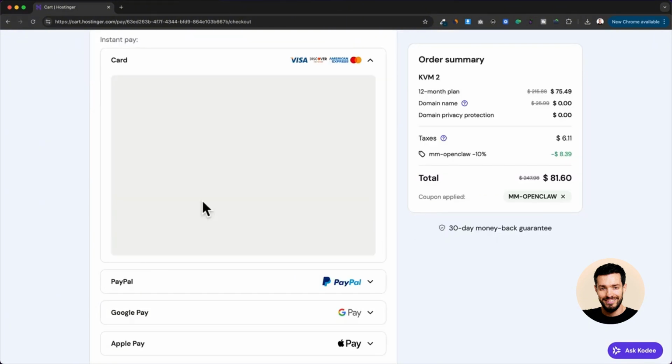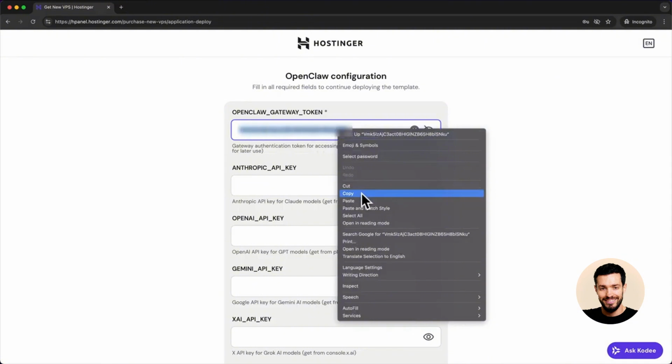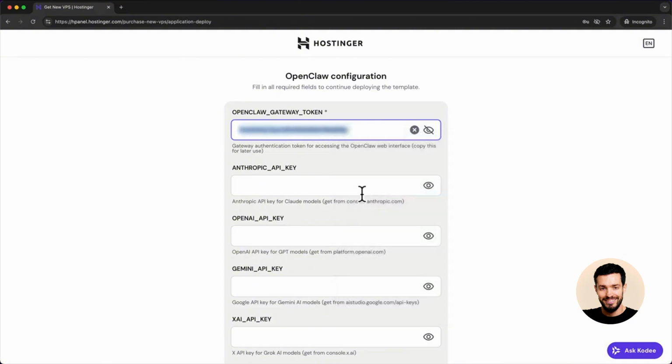On this step, first click on the eye icon to show the OpenClaw Gateway token. Then copy this token and paste it into a text document so we can use it later. And make sure not to share this with anyone.